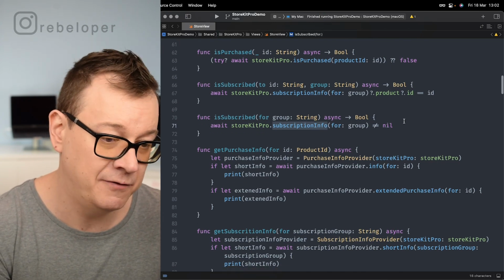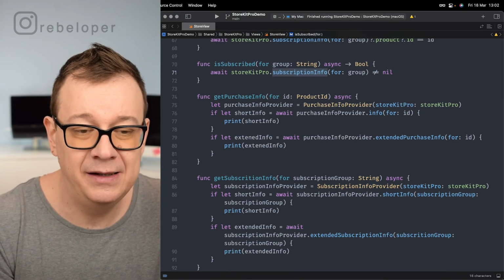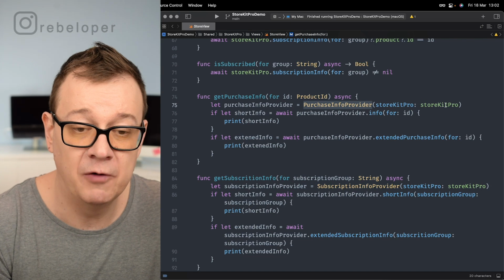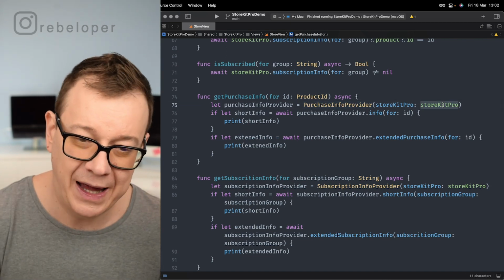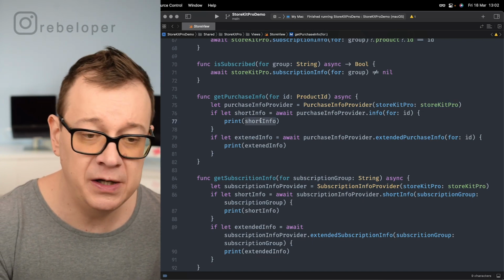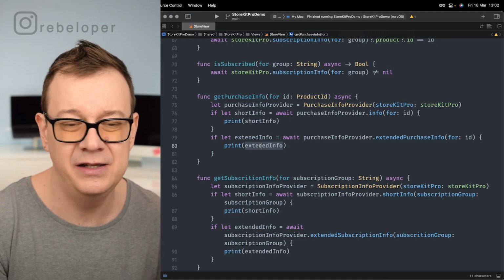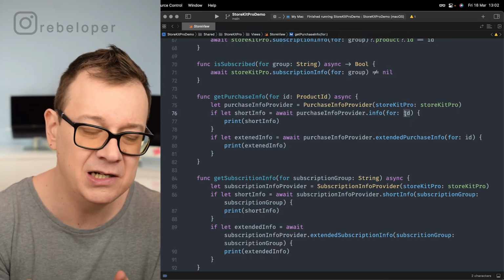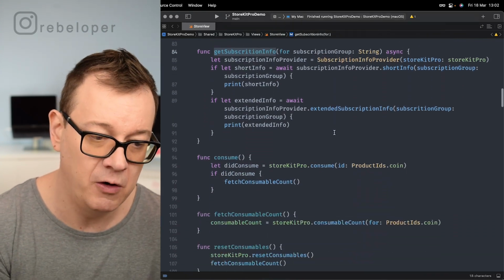It's really, really straightforward. And then, of course, we can get the purchase info, and with the purchase info provider, again, we are using StoreKit Pro. We always want to add the StoreKit Pro right over there. And we have our short info and our extended info printed out right over here. As you can see, it's just using the ID. It's really, really straightforward. The same goes for our subscription info.